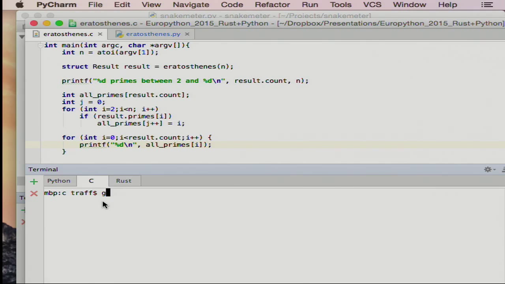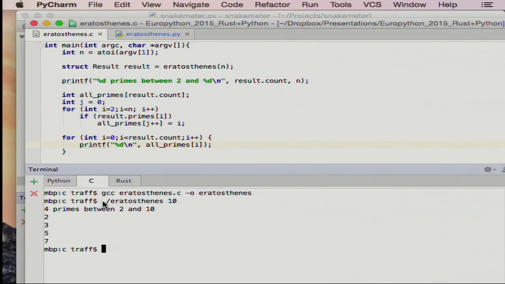So we need to compile this. And we run it for 10. Okay, it works correctly. Now we run it for 100. Oops. And we have a segmentation fault.